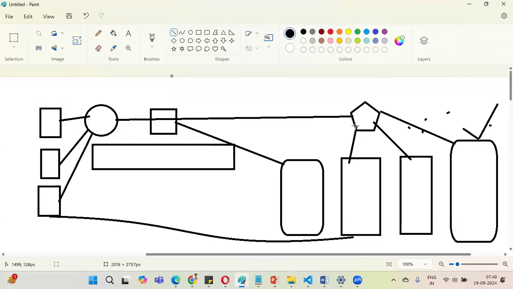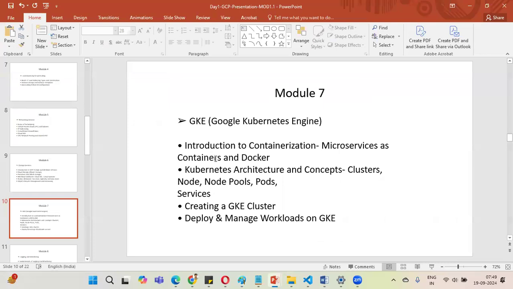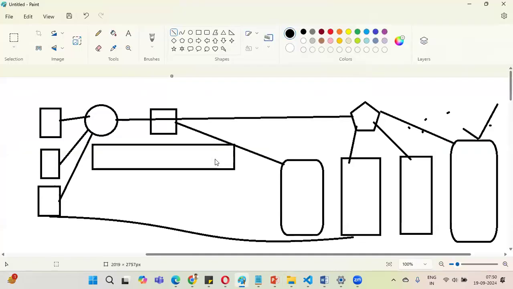tool called Kubernetes. We will understand the basics of Docker and Kubernetes, and concepts such as what are Docker images, what are Docker containers, how to pull them, push them into Artifact Registry, then deploy them into Kubernetes, and what are the concepts of Kubernetes, like clusters, node pools, pods, and many other things. We will discuss at length a Google flagship product called Google Kubernetes Engine. We will deploy Kubernetes Engine, and we will see how these containerized applications can be deployed and properly managed.